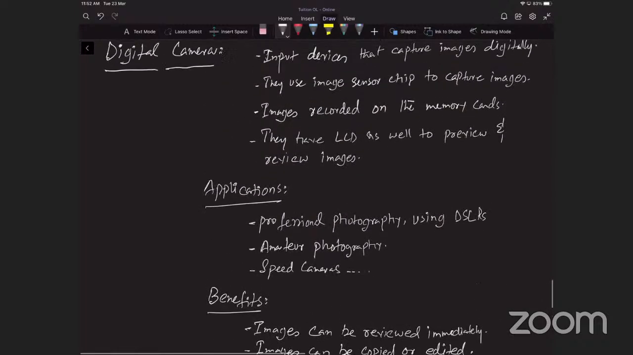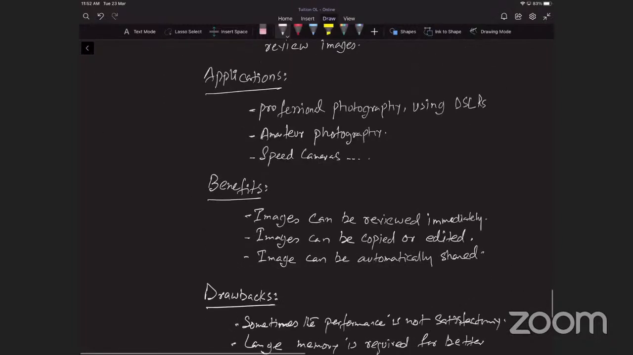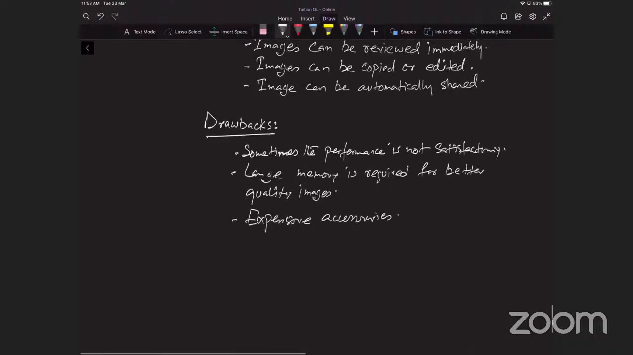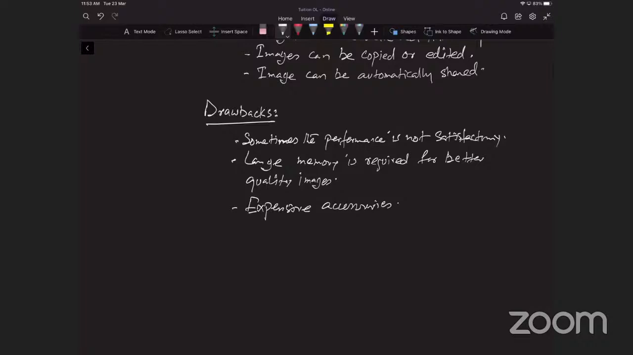So this is what the digital camera is. Then we have 2D, 3D scanners, whiteboards, touch screens, and there are so many things. Much of it is covered. Let's cover 2D scanners and 3D scanners, and whatever is left after that, we will keep for the next class.